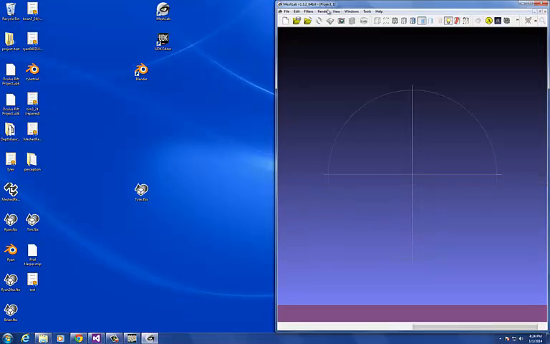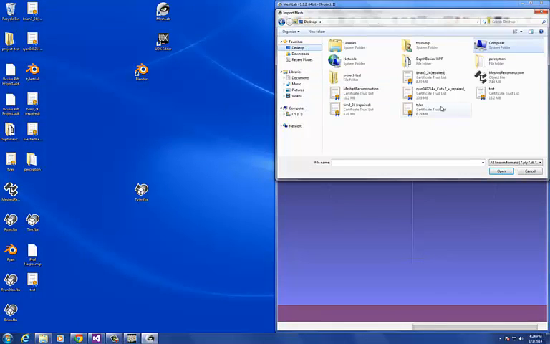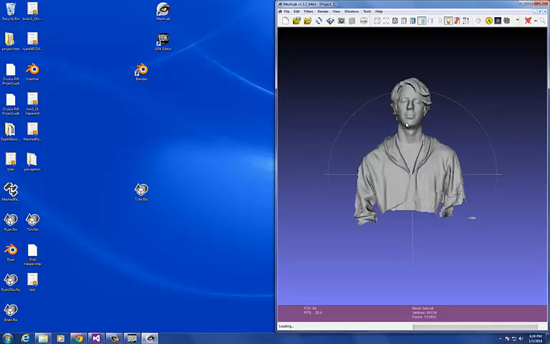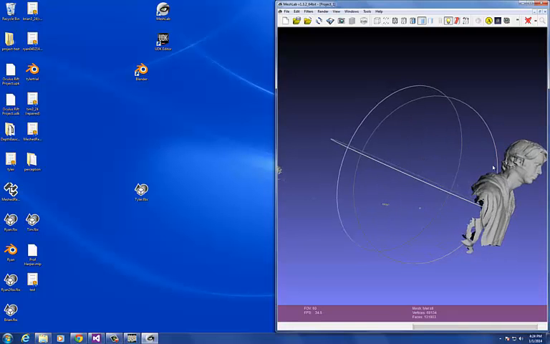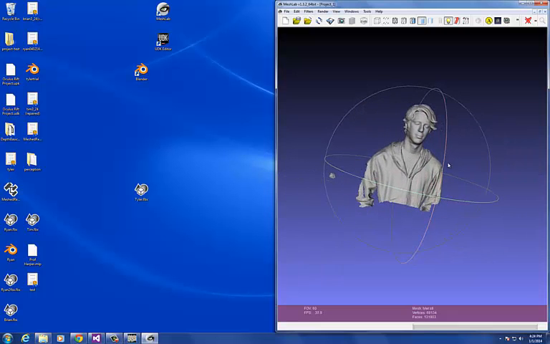So there we go, not bad. This is MeshLab, by the way. So I've got the scan. Now all that's left to do is cut out some pieces and print it.